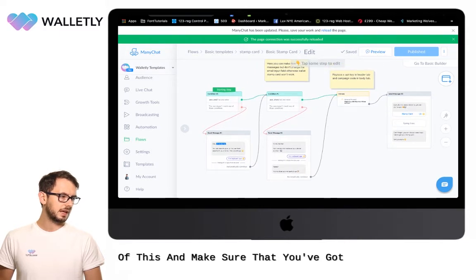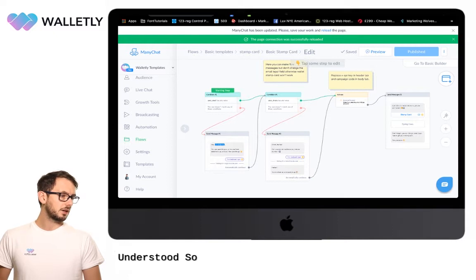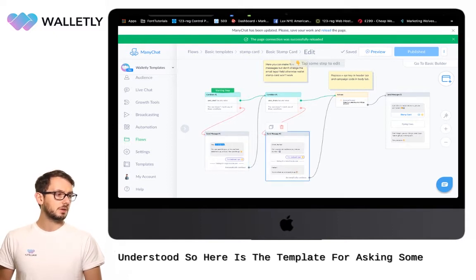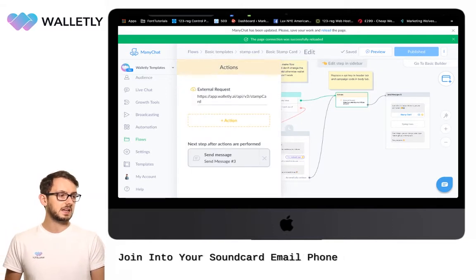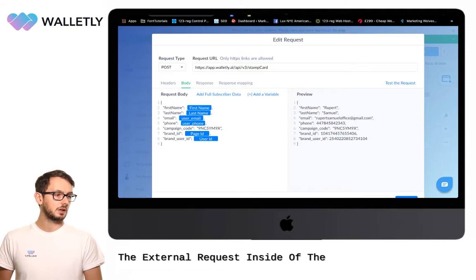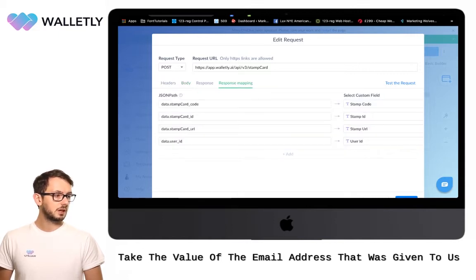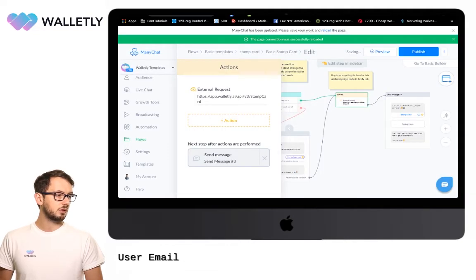So here is the template for asking someone to join into your stamp card. We are asking for the email, phone number. We then have the external request. Inside of the external request, we take the value of the email address that was given to us. We then place that inside of the body here underneath of user email. You can always change this user field, remember. We then have the response mapping, which is stamp URL. This is then put into the button of stamp URL.